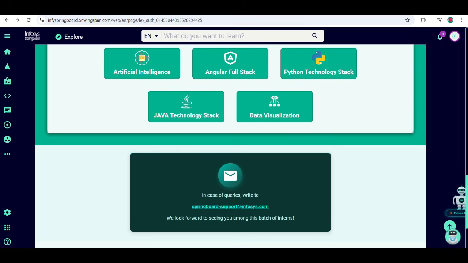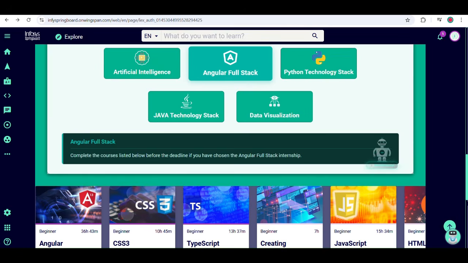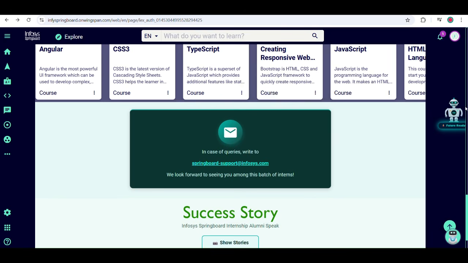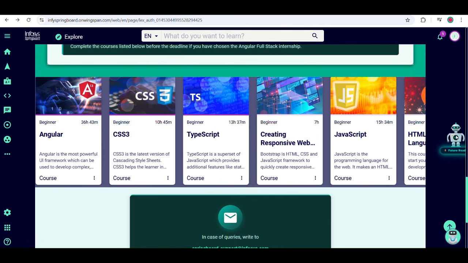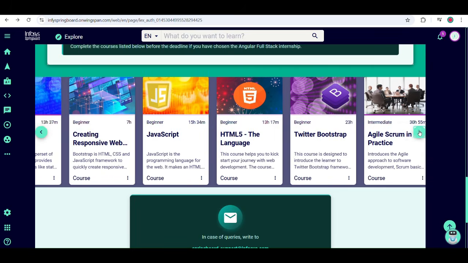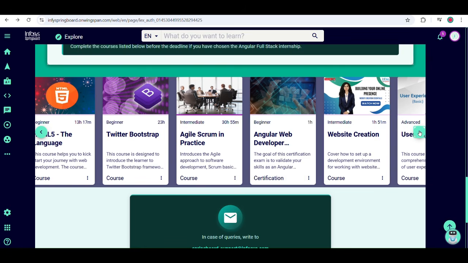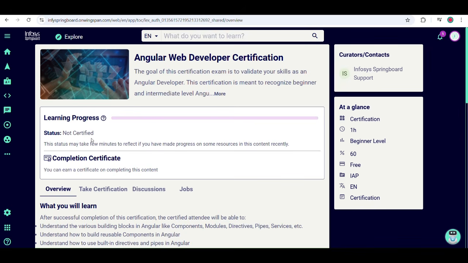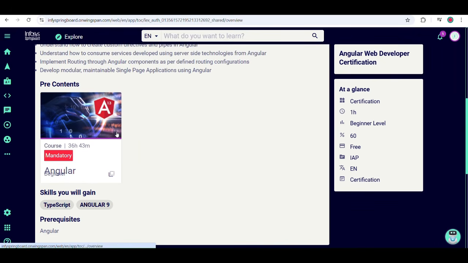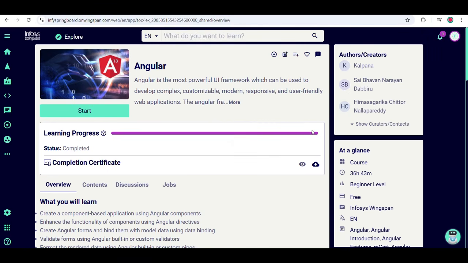Now we will see the certification. I will click on the Angular certification which we have to complete. You can see here the certification of Angular Web Developer that we have to complete. I will click on this, and you can see I have not completed this certification. The status is not certified. We first have to complete the pre-content of the certification. I have already done this course, so the pre-content is already completed. That's why I can take the certification. Otherwise we will not get the certification exam.